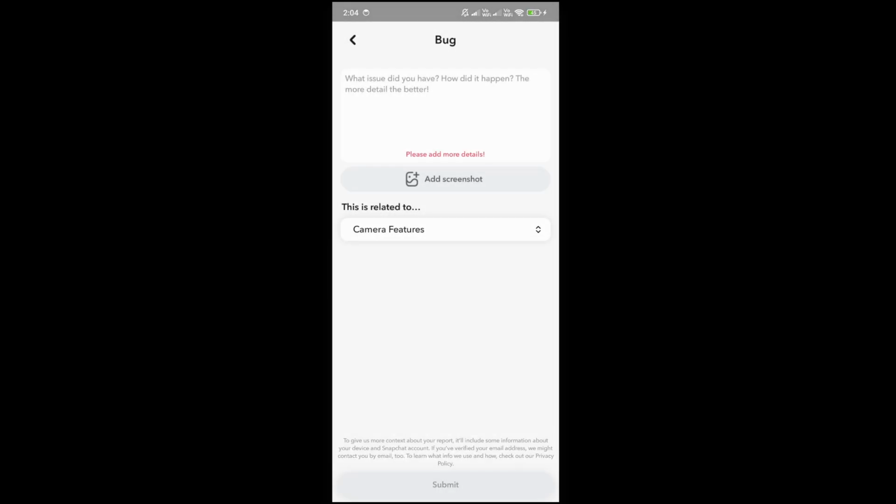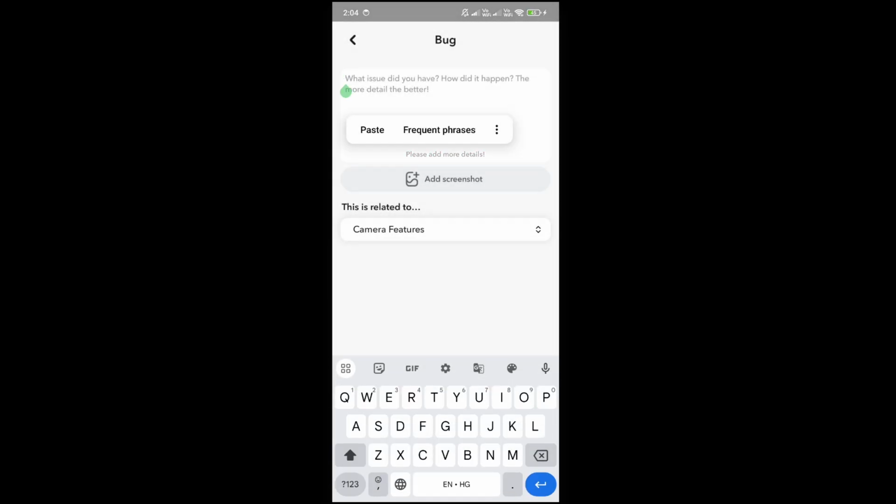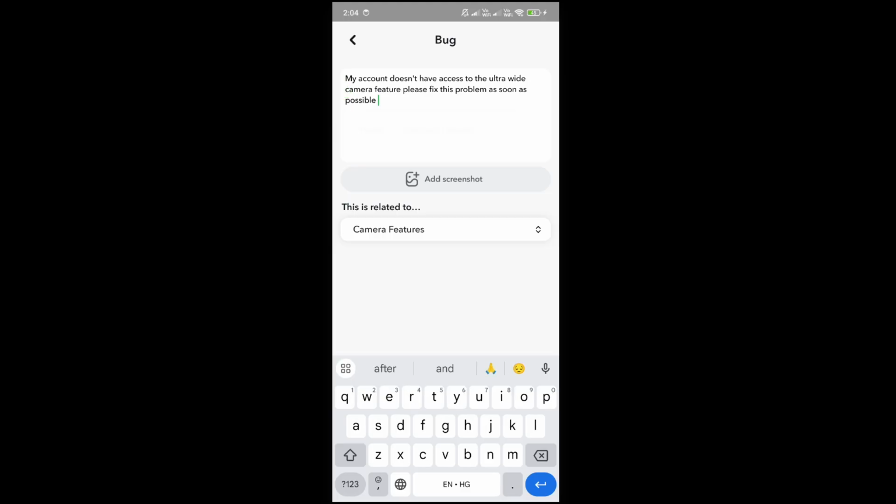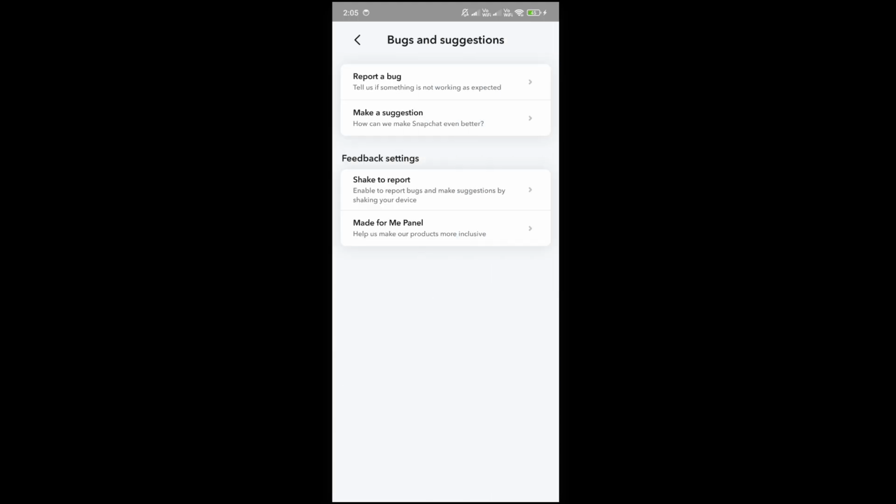Now click on select. Alright, now here type my account doesn't have access to the ultra wide camera feature. Please fix this problem as soon as possible. After that, click on submit and Snapchat will fix this problem.